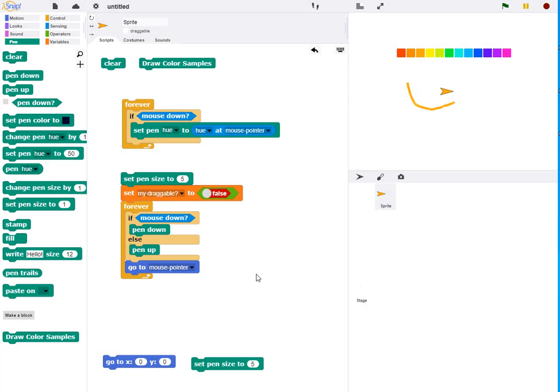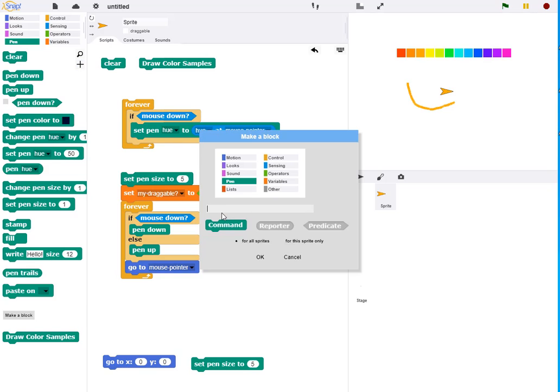In the previous video, we created two modes, a color selection mode that allows us to select colors, and then a paint mode that allows us to paint. We're going to now create a user interface to switch between these two modes. We'll begin by making a custom block for each of these modes.